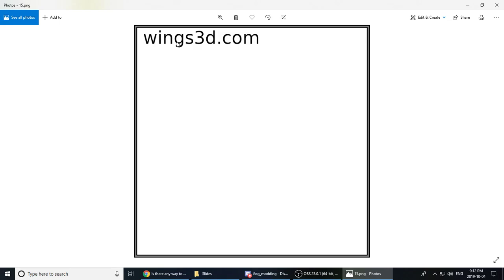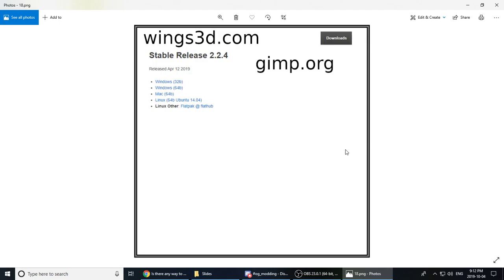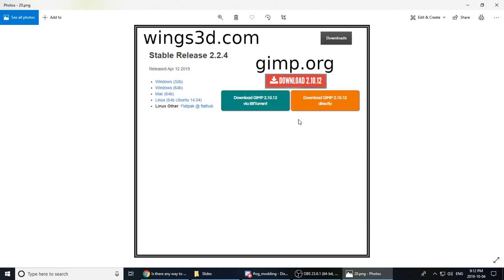Okay, so let's cover getting the different programs. I'm not going to go over Blender and all the different ones like that. I'm just going to do the ones I'm using. For Wings, you're going to type in wings3d.com. You're going to select the downloads option and pick the release you want. If you're on Windows, you're probably going to pick Windows 64-bit unless you have an older computer. For GIMP, go to gimp.org, pick download, and pick the version you want. If you're not sure, pick the orange button.